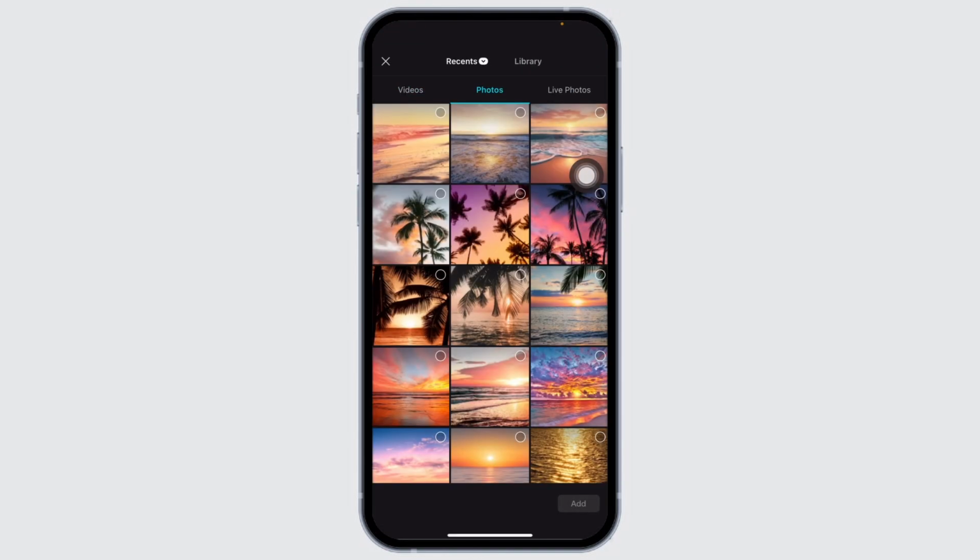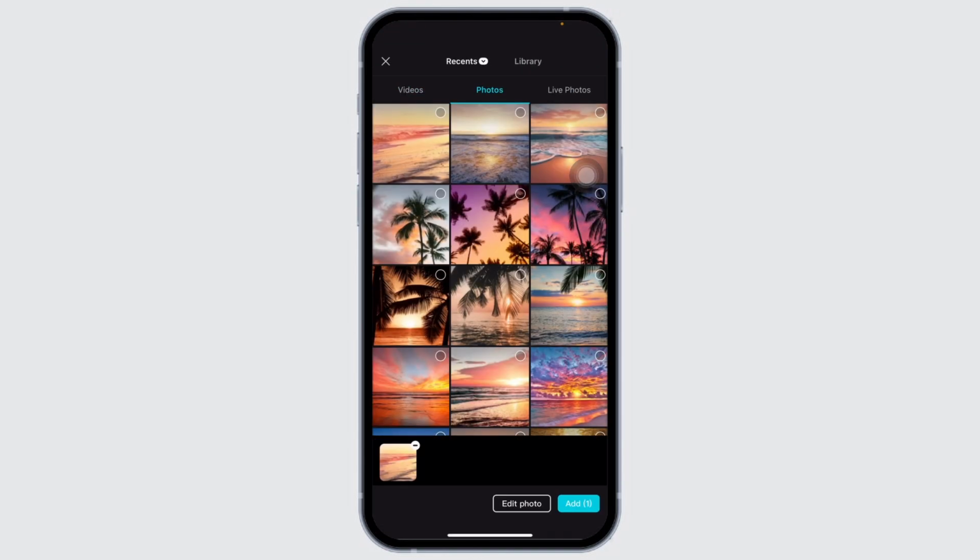With that, your gallery will open up. Now you can select the picture in which you want to add the music. You can select multiple pictures if you want to do so. Check in for the multiple pictures. Then click on Add.